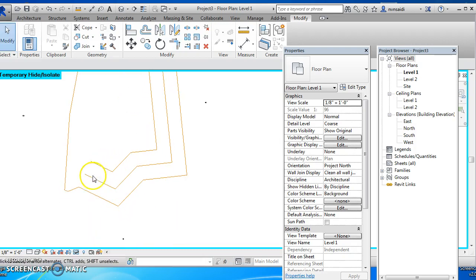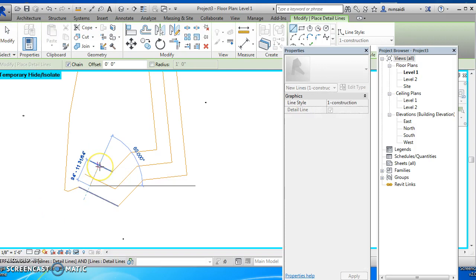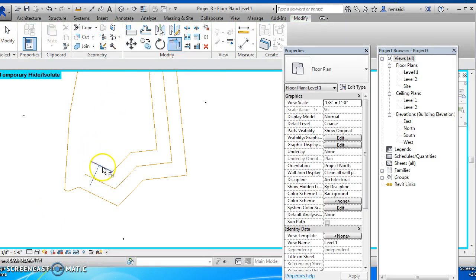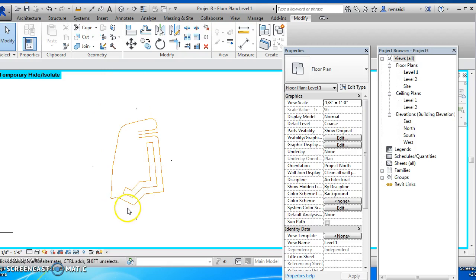Alrighty. Now I'm going to draw a line roughly over here. This is going to be modified anyway. So annotate, detail line from anywhere along here. I'm going to draw a line 90 degrees here. Clean it up. There we go. And this is the outline of my building.